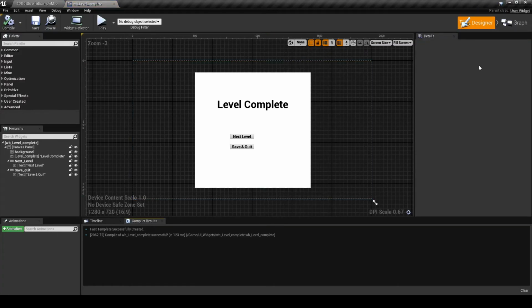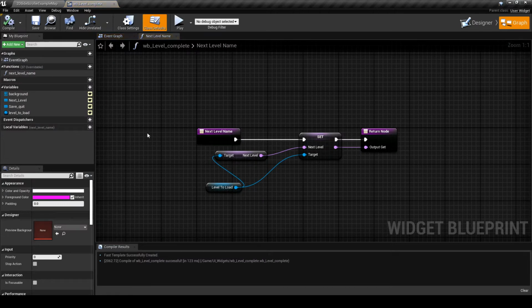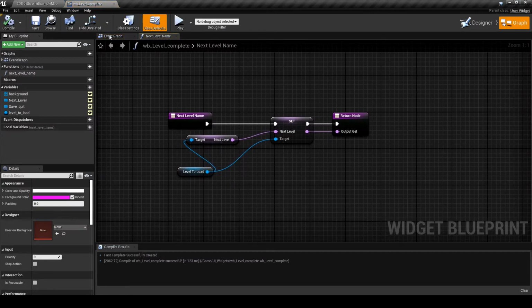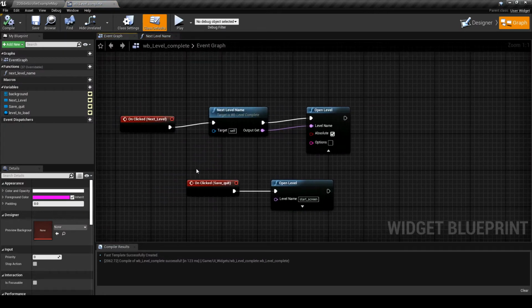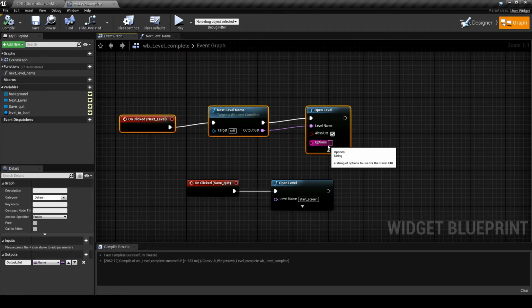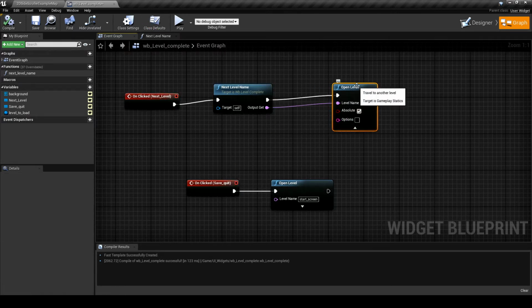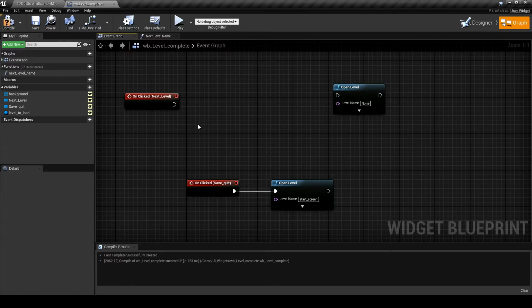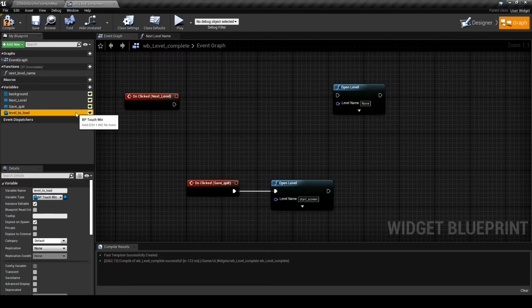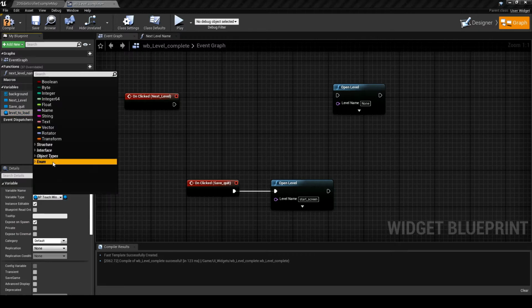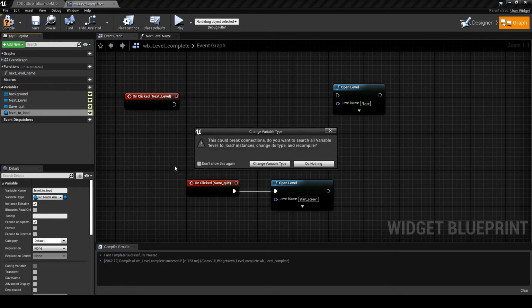Head over to the widget blueprint for Touch and Win. This is where the button is that I want to make sure points to the next level, rather than a specific level by name. Create a variable named level to load, and set its type to the enumeration we created. The engine will then basically update the instance of this variable reference for me, though I haven't used it yet, so it's pretty quick.